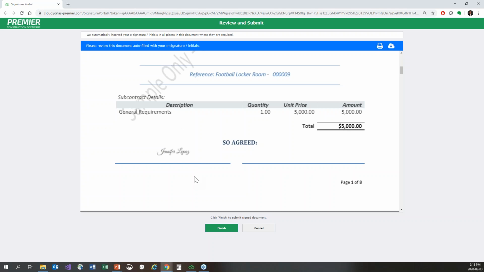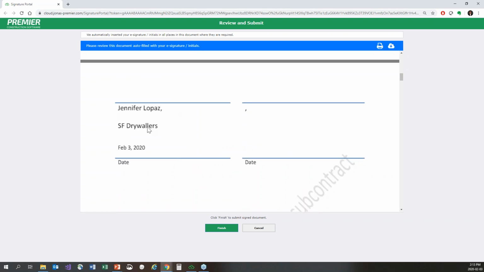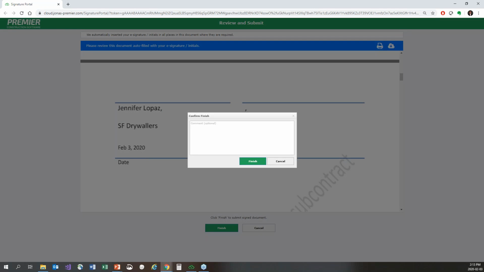So here's Jennifer Lopez's signature. We're filling in her name, we're filling in her company, and we're also pre-filling the date that it was signed. So everything is completely accurate, real time in terms of when the document was electronically approved. So then we're going to hit finish to complete this. I can enter a comment if I'd like. Thanks for the business.